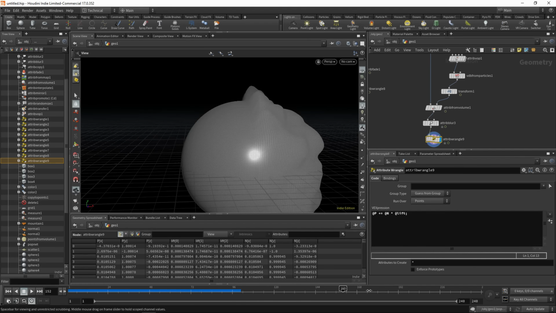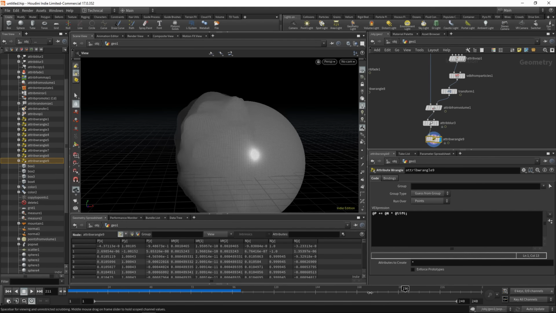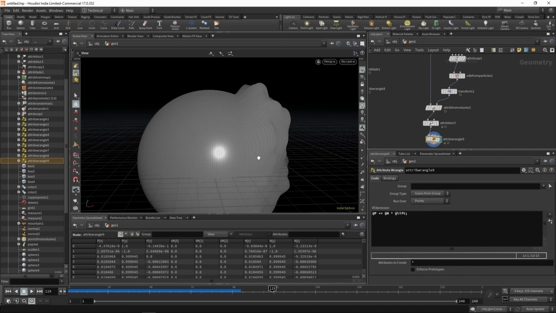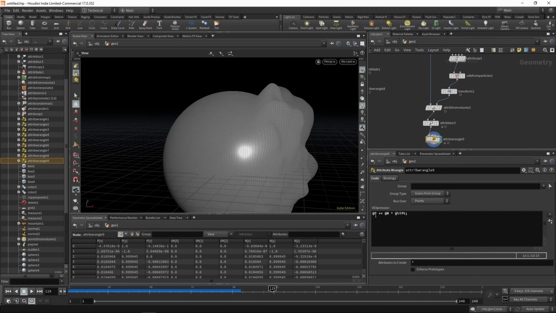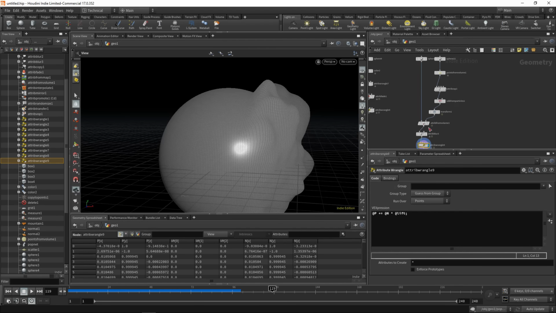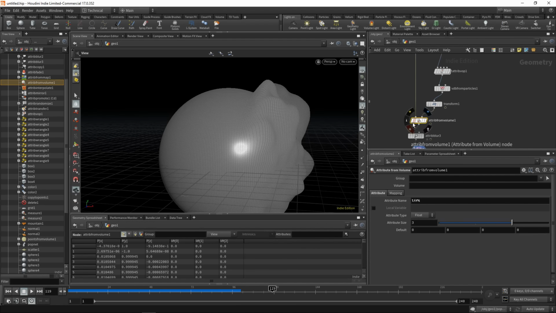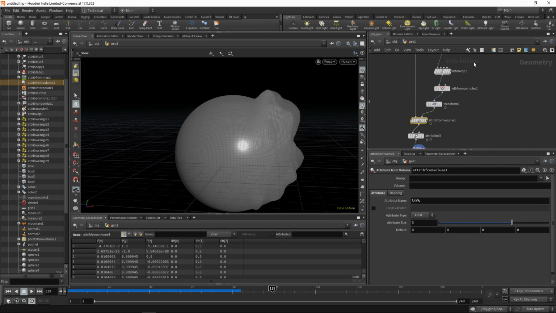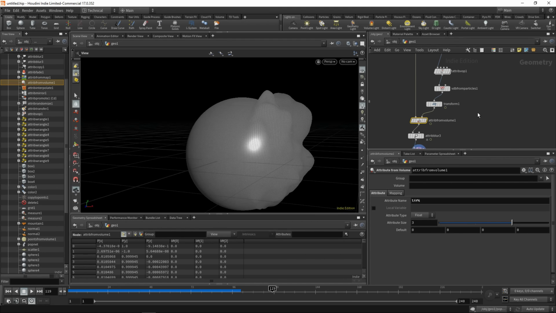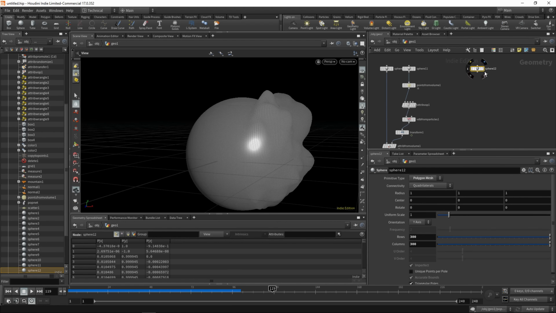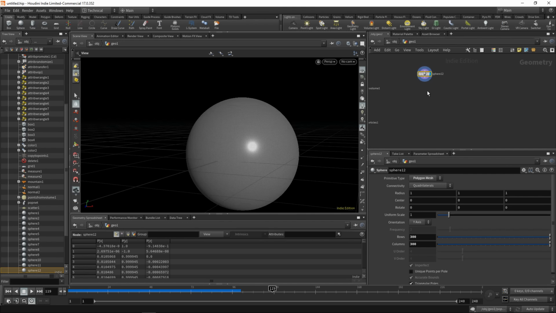So as you know, this is just moving back and forth based on our sine wave. And then it's adding this lift attribute, and we're adjusting the position. So this is a lot like an attribute transfer node, except it's working in 3 dimensions, as opposed to just from surface to surface. So let's just copy over this one sphere that we made. And let's see what else we can do.